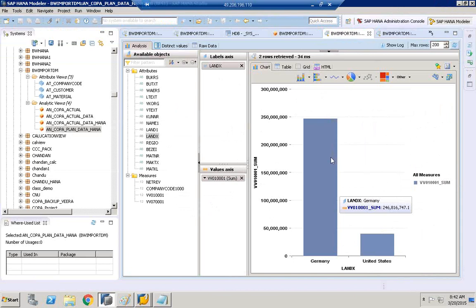I have a question. What does the user interface look like for the end user? Can they drag and drop the various fields and put questions based on filters? Yes, they can do that.